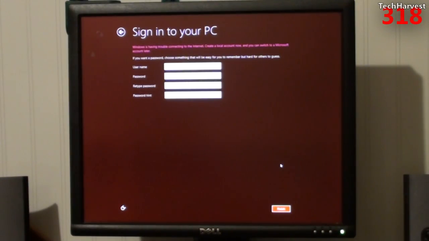Okay, so it says Windows is having trouble connecting to the internet. Create a local account now, and you can switch to a Microsoft account later. It's a little disappointing because right now I'm using a wireless dongle on this desktop PC here, and hopefully it's going to work with Windows 8. If not, I'm going to have to use a wireless bridge, which shouldn't be a problem, but it's just going to involve a little more work for me. So let me create a sign-in, and I'll see you on the other side of that.